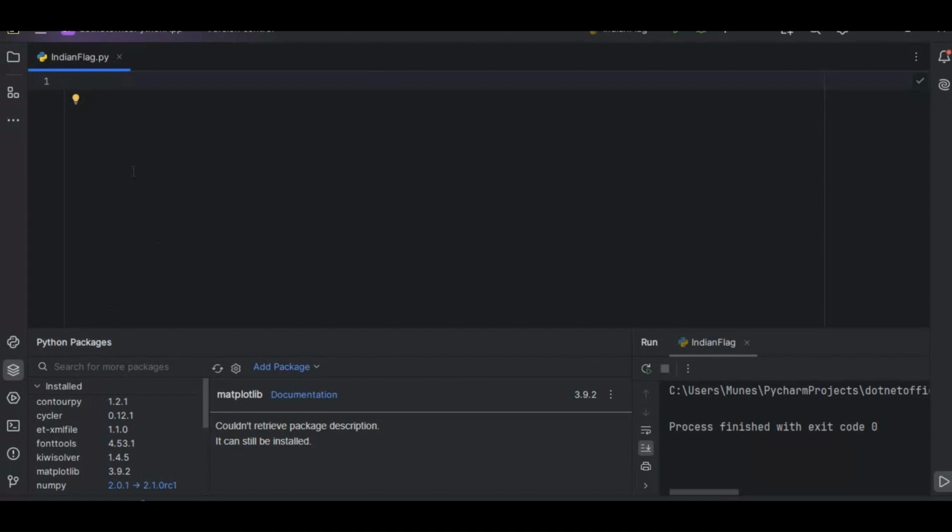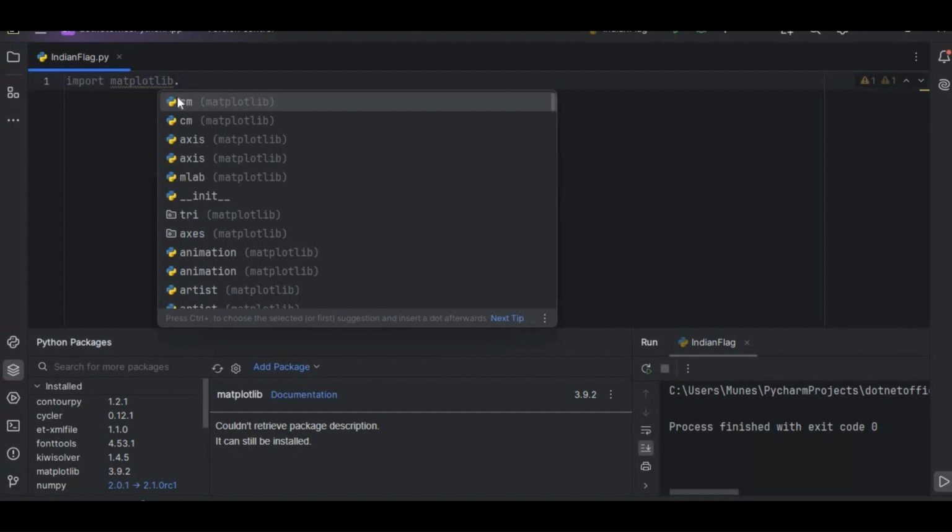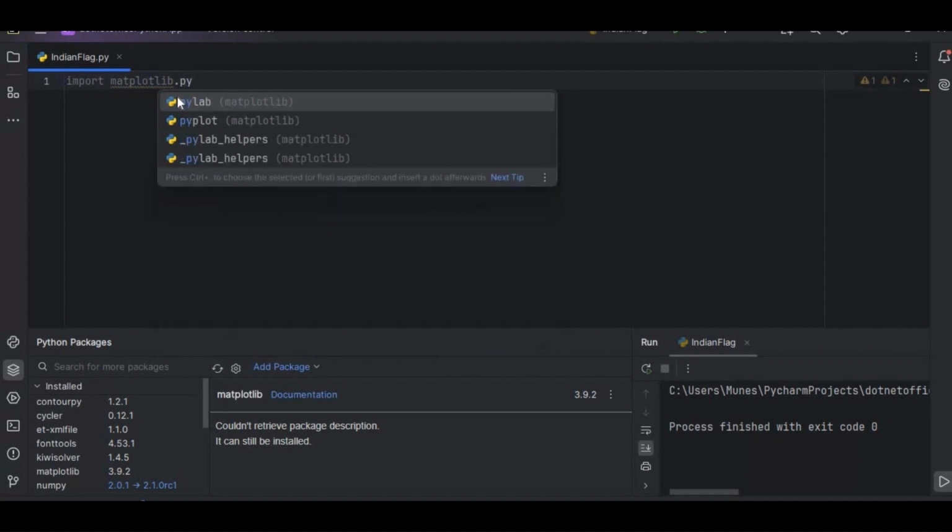To make it fast, I have already installed these two libraries. You can see matplotlib I have already installed, and NumPy is already installed too. After installing these two, first we have to import them. So I'm going to import matplotlib, and inside that it gives us another library, that is pyplot.